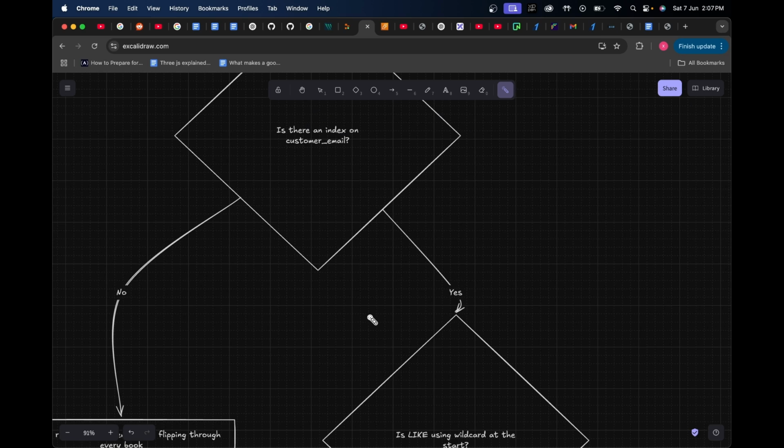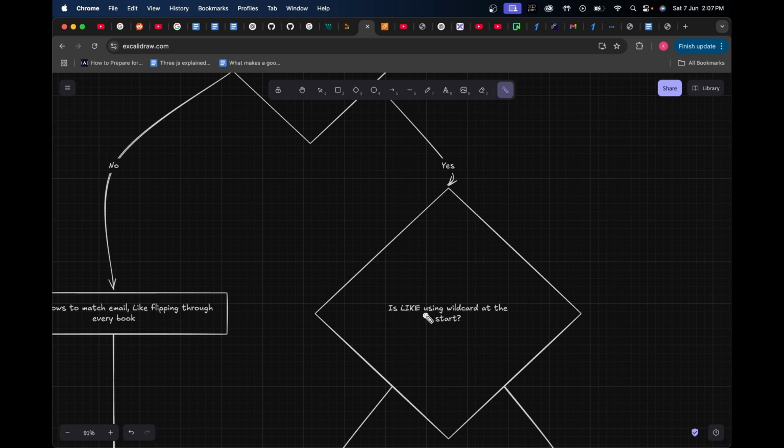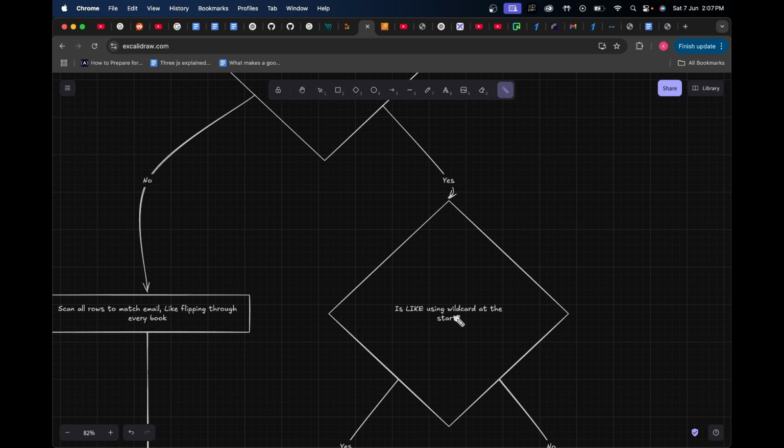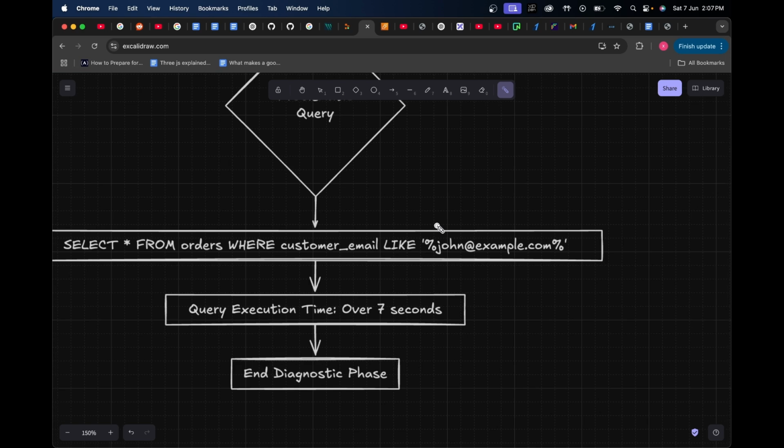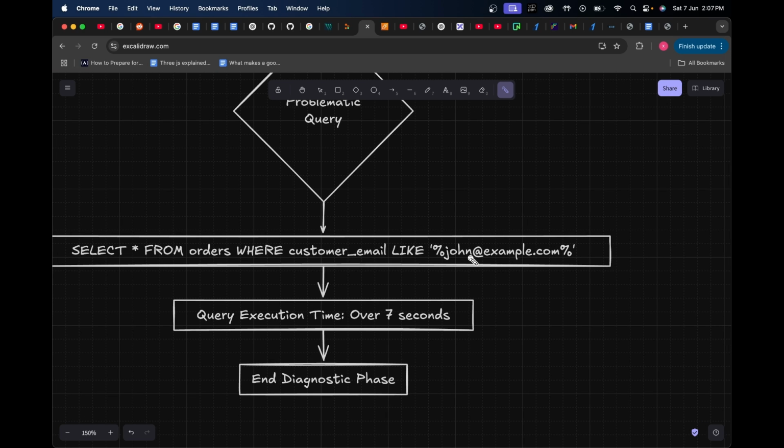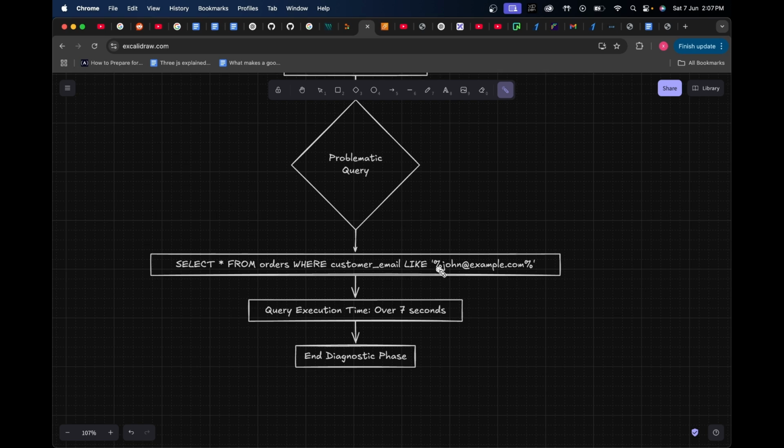But if there is an index on the customer_email column, then in that case we check, is the LIKE using a wildcard at the start, basically our SQL query, if you remember, which is nothing but this. Is it using a wildcard at the start? Yes, it is, because it's this one over here. And if there is a wildcard at the start of your SQL query, then you should remove it because due to the wildcard prefix, we cannot use an index.